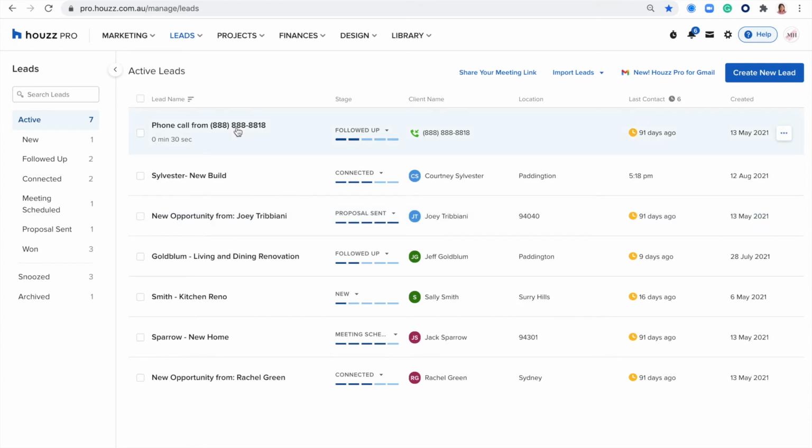And lastly, you may also see phone calls, and this is from the phone tracking that you would have set up in your profile settings. But we encourage you to input any leads you're working on, not just Houzz leads, into your CRM tool, as this is going to allow you to stay on top of all of your potential clients and client communications in one centralized place.